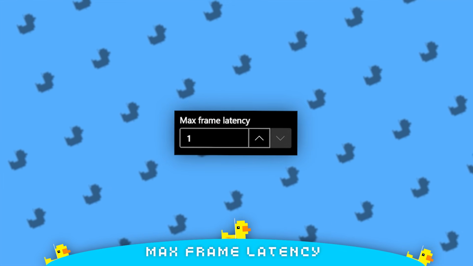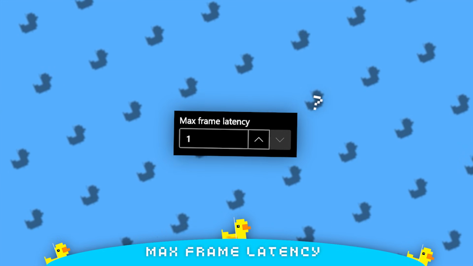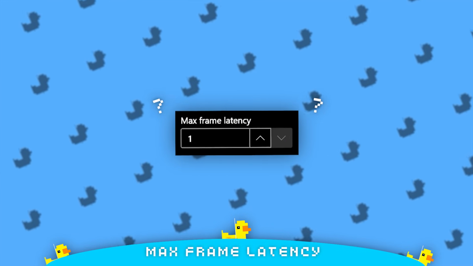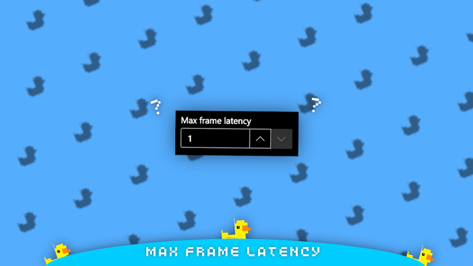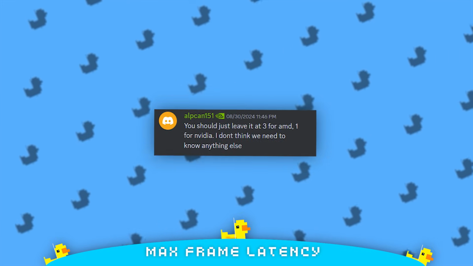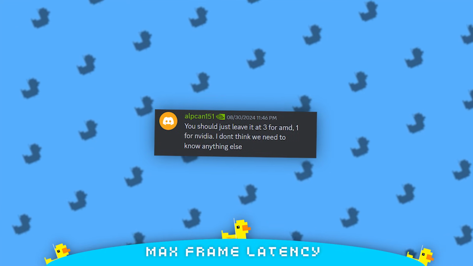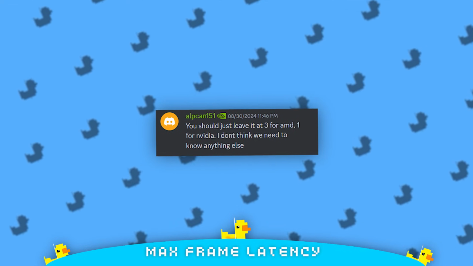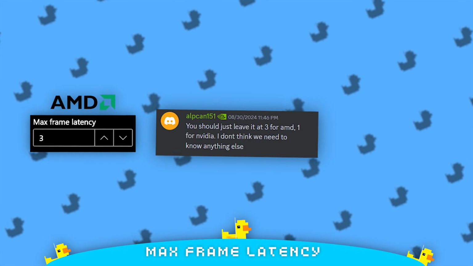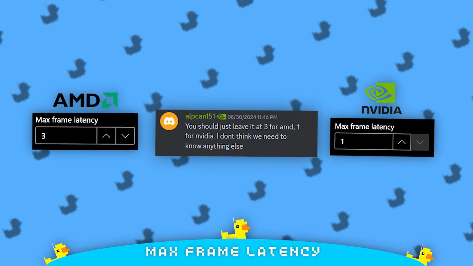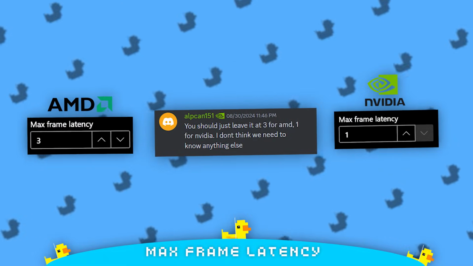Fourth, max frame latency. To be honest, I do not know how much the value you set in this setting can affect the performance or your experience with Lossless Scaling, but a tester at Abkan151 in the Lossless Scaling Discord community has said that you should just leave this setting at 3 if you have an AMD GPU and 1 for Nvidia GPU. So yeah, there's that.